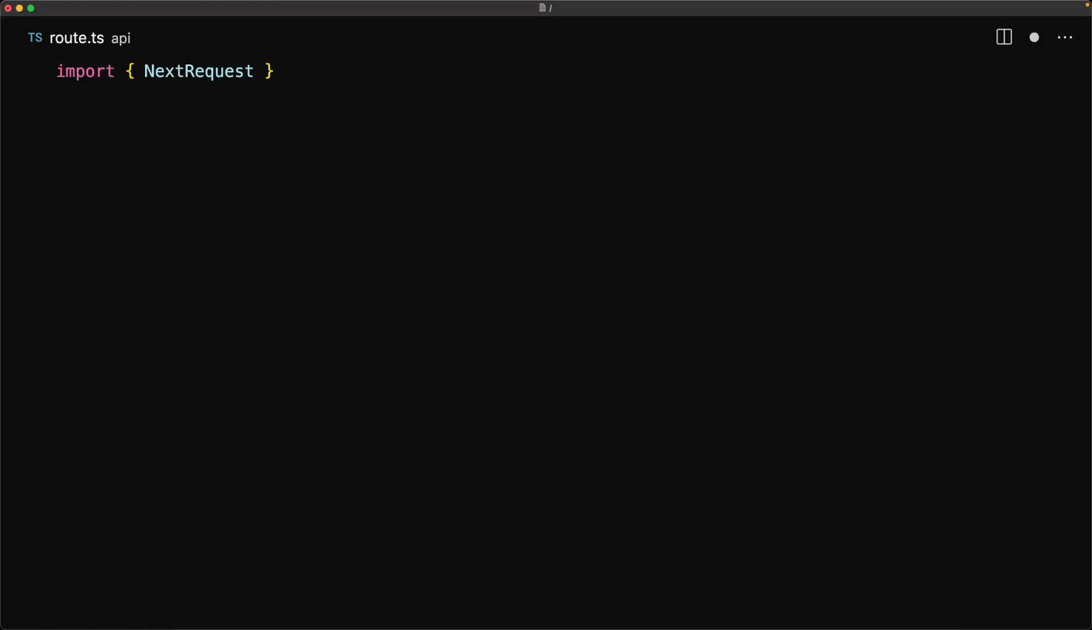We bring in the type for NextRequest, and within our get handler, we accept the request and annotate it as NextRequest. NextRequest is an extension of the standard web request, which means that if we only used request over here, it would still work fine. But the advantage of using NextRequest over here is that we can use the additional APIs provided by NextRequest.